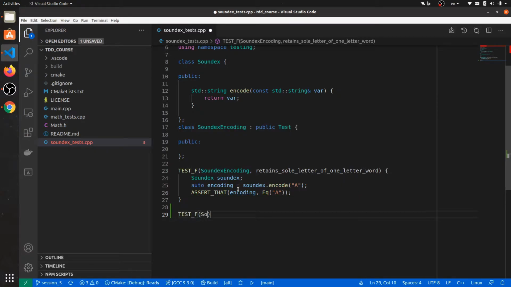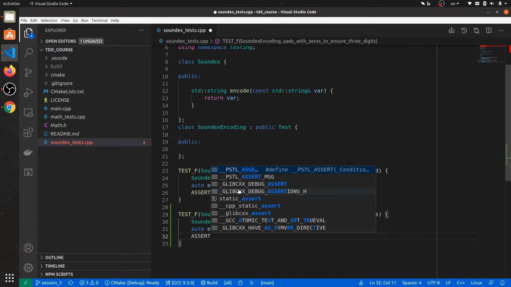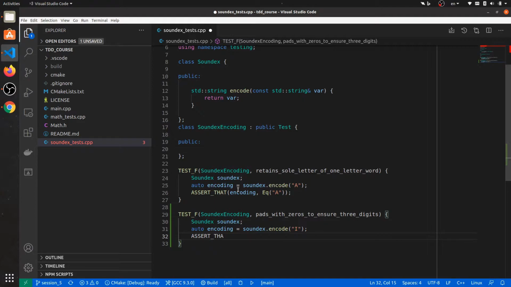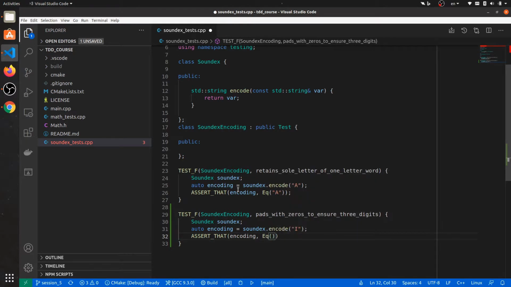TEST_F macro, Soundex encoding test fixture, and test case name: Soundex encoding pads with zeros to ensure 3 digits. We should create an object from the Soundex class and call the encode function with a new input, and finally we should assert the result. Encoding should equal matcher with this.